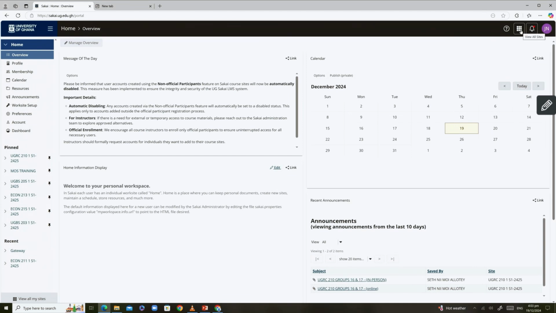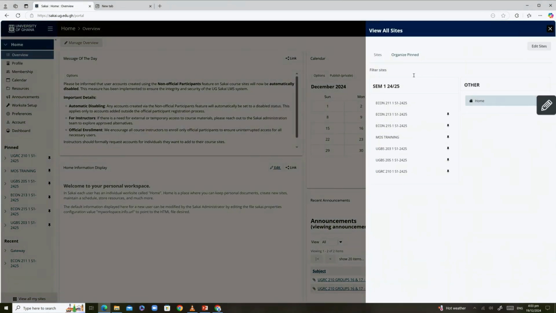Sakai picks it from the proof of registration on your MIS automatically, and you can view your courses at the view all site, top right corner, the 9 dots. View all site, click on it, and you see your registered courses. You get to know the semester you are in, academic year. So Sem 1, 2024-2025 academic year.